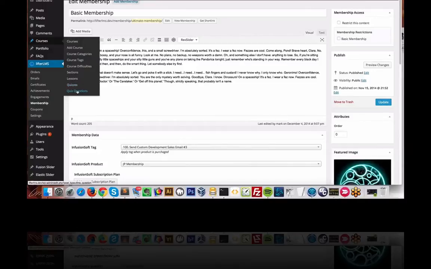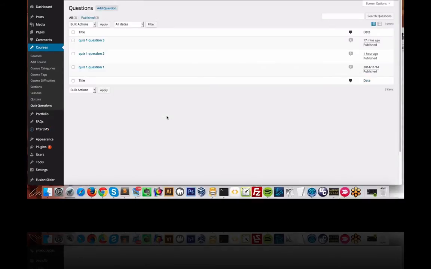The courses tab has two new sections inside of it: quizzes and quiz questions. We separated these out so that we had a stronger framework for building out more robust quiz questions in the future. It also allows you to create generic questions that you can add to multiple quizzes, so a question can be assigned to more than one quiz. You could use the same question in multiple quizzes.